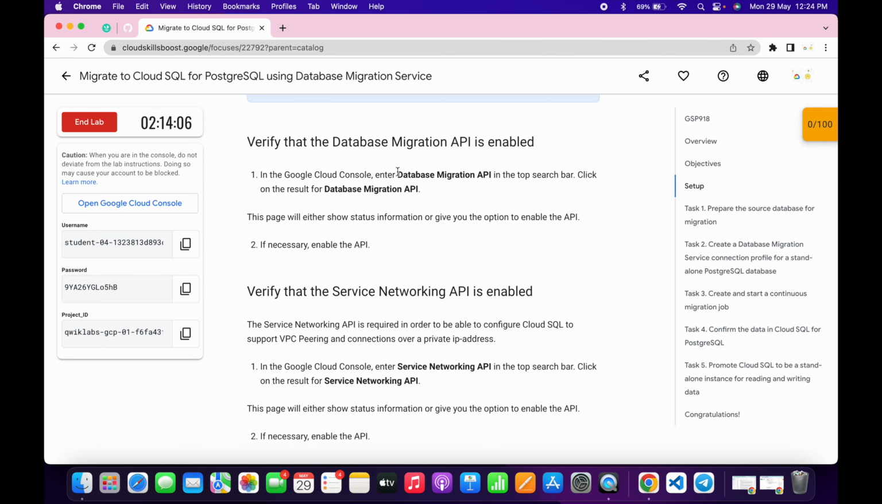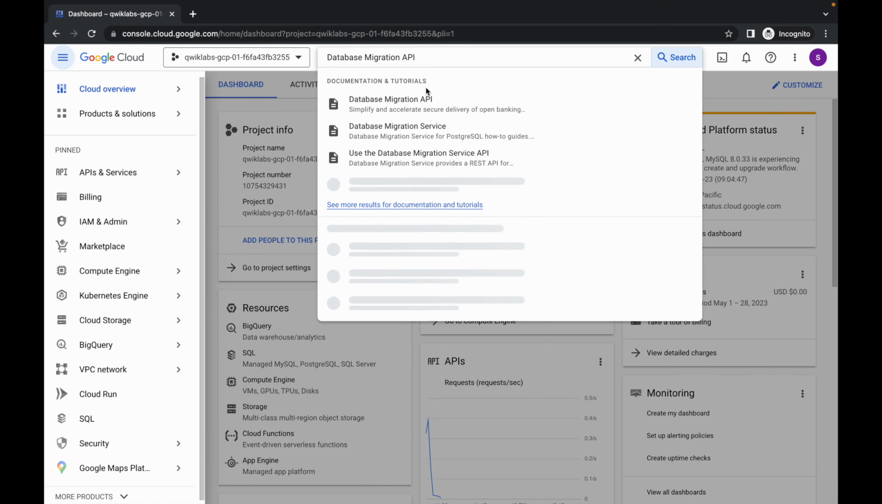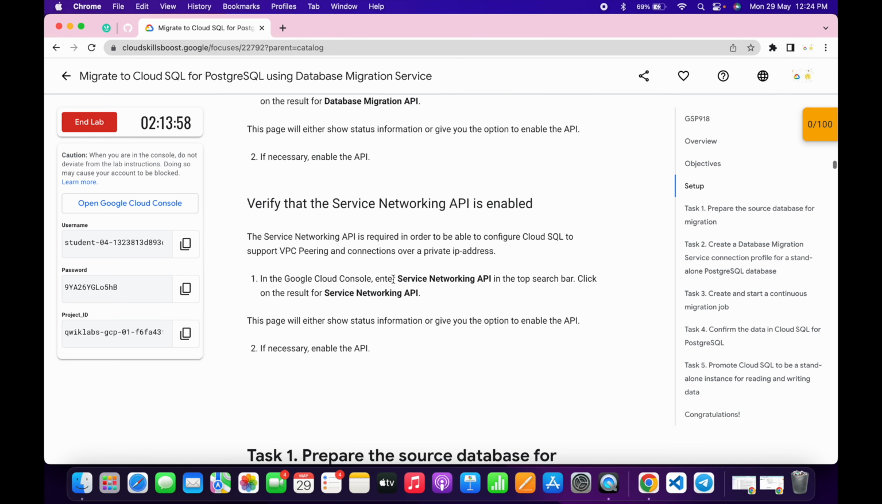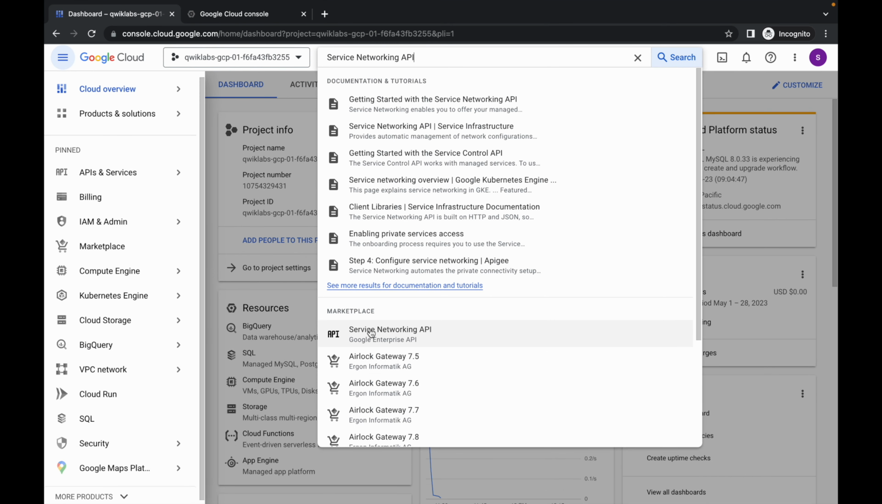So just copy this first API name, come back over here, just simply search over here, and in marketplace you can see this API. Just open this in a new tab. Now just simply scroll down, then copy this API name, search over here, and open this in a new tab like this.